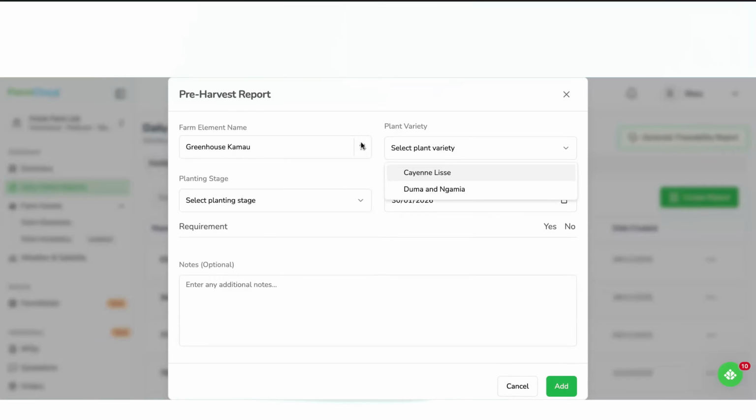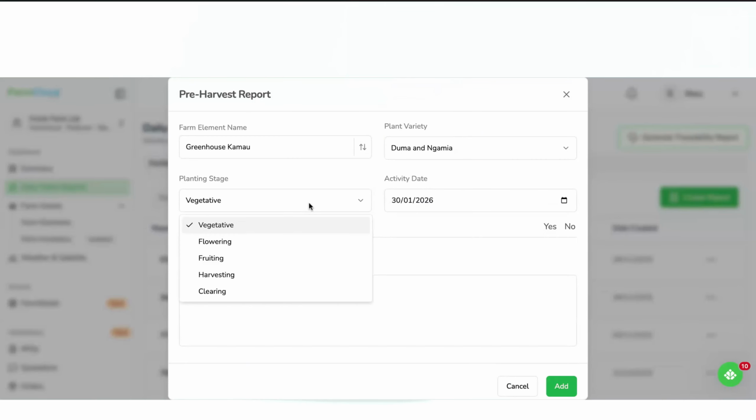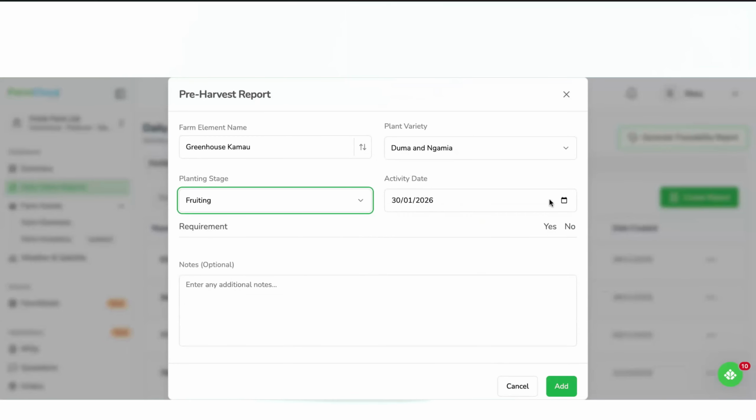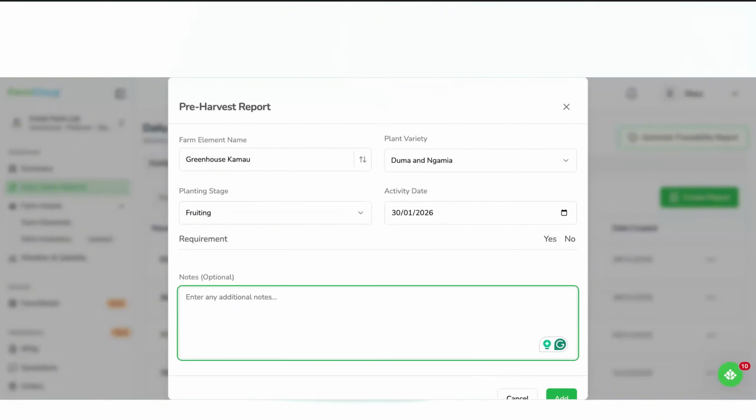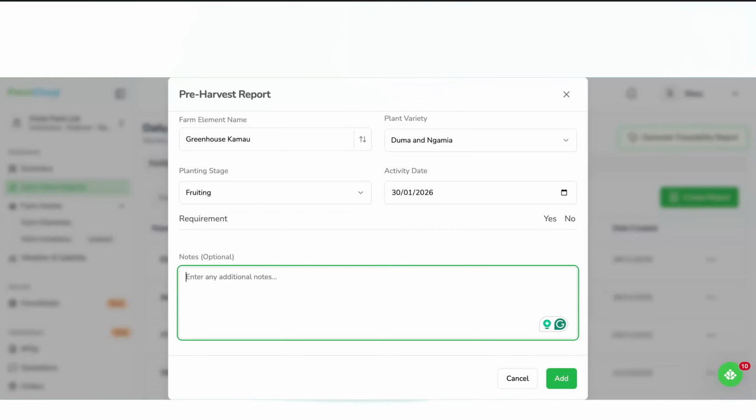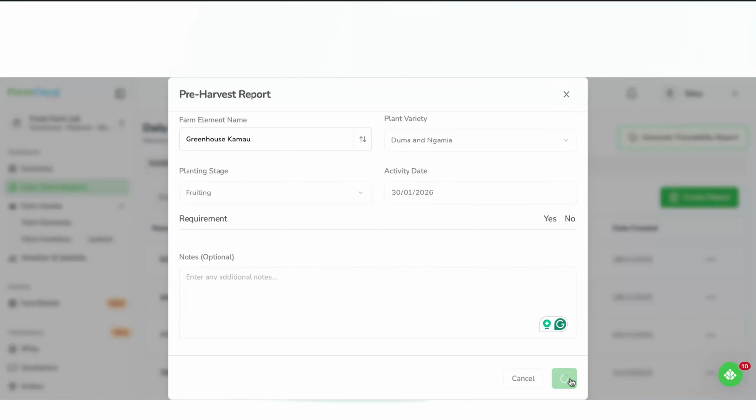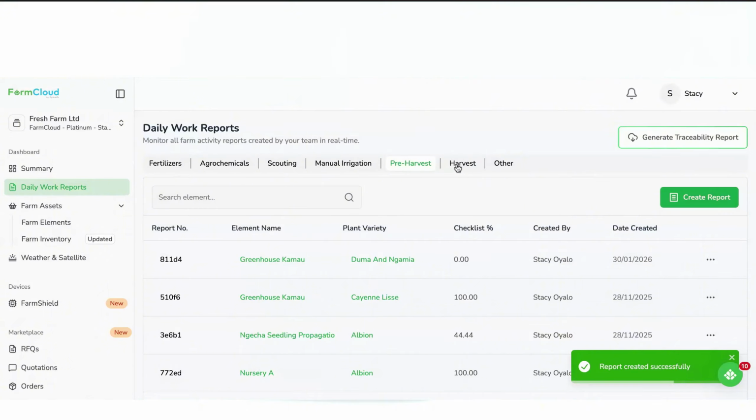After the farm element, you select the variety. After the variety, you now select the stage. So maybe in this case, you're at fruiting and you're now finalizing on harvesting. So you tap on fruiting and then activity date, and then attach any notes regarding the pre-harvest report. Any applicable note, you can feel free to attach it. Maybe weeding needs to be done, plucking needs to be done, any additional notes, and then you add it. So after that, the last step is usually harvest.